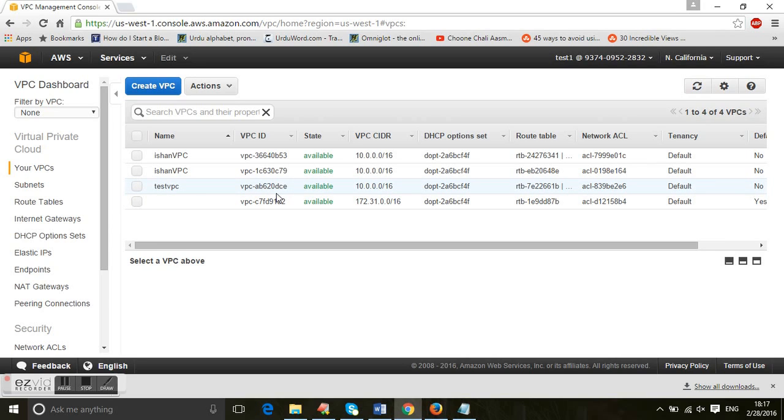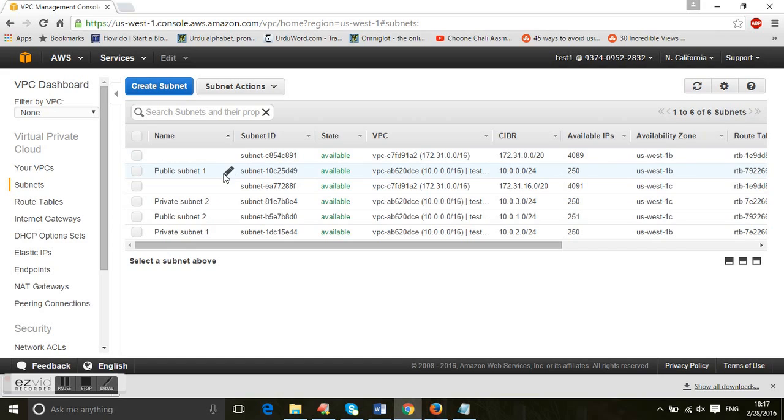From here we have to create two more subnets by clicking here, that is public subnet 1 and public subnet 2, for the web app to be accessible from the internet. Okay, and private subnets we create for database instances. Suppose we have a database and we want to access it over a private subnet, we have to create two private subnets here. So I have created two public subnets, public subnet 1 and public subnet 2, and two private subnets, private subnet 1 and subnet 2 namely. So we have created these subnets.